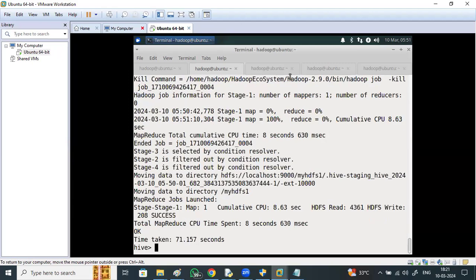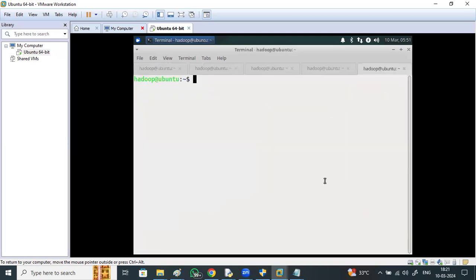Now it's finished. Now go and check in HDFS, right? What is that? You have closed that HDFS command. Control Shift T. Hadoop FS -ls / HDFS 1.